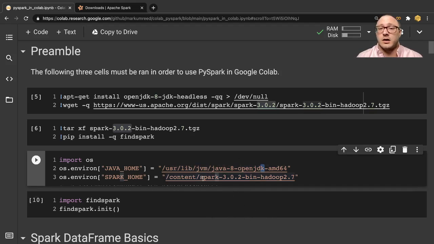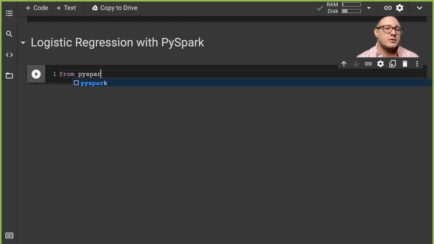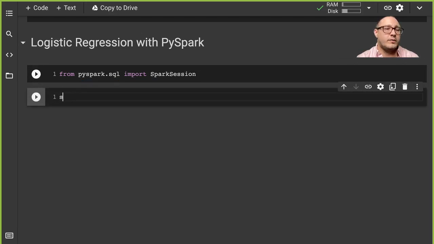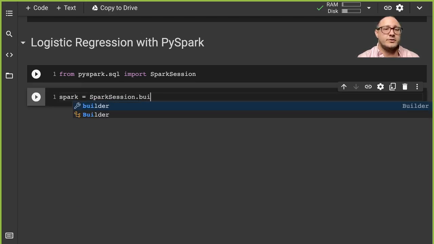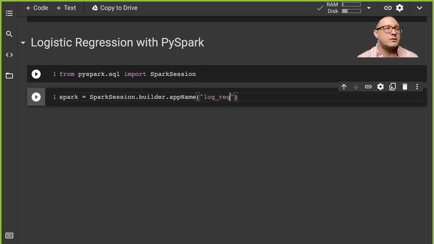All right, so let's get started with logistic regressions. The first thing that we need to do, just like with our linear regression or anything else, is make sure from pyspark.sql we import our SparkSession. And then we need to create a Spark instance, our Spark session itself. We're going to use the builder. We want to make an app name, and I'll just call this logreg here, and then we will .getOrCreate.